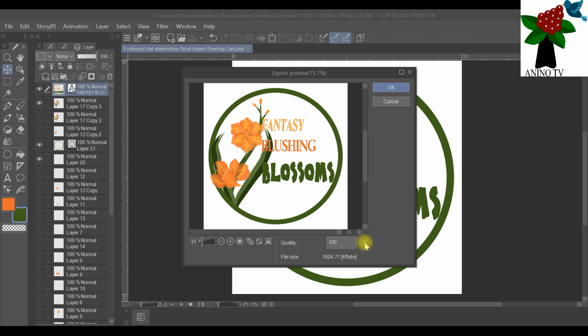And also you can reduce the quality here if you want to. Just click on this arrow key and you can slide the buttons to reduce the quality or the file size. But I'll leave it at 100 and I'll click OK.